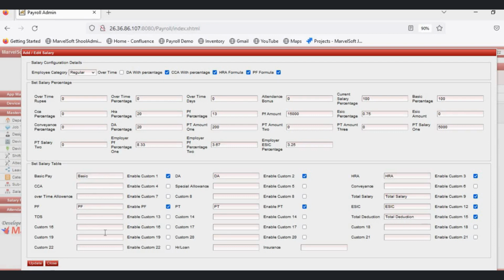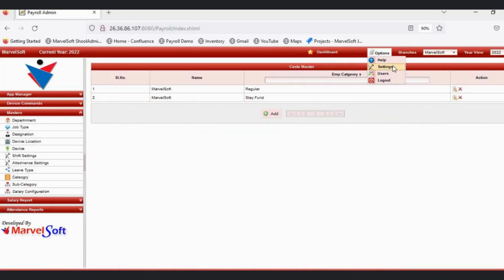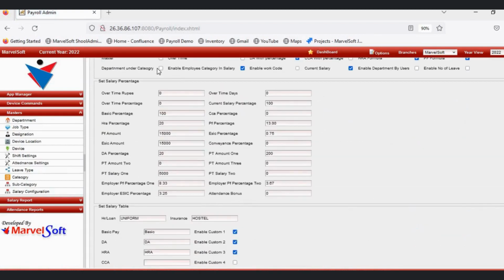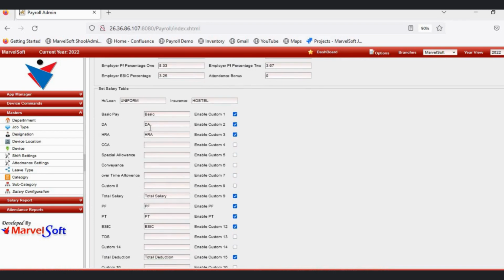Default Salary Configuration. Go to Options, click on Settings, and select Default Settings. Here we can configure the salary for all employees. First, we understand how to set percentages. Under the salary rules, we can set the percentages for HRA, PF, ESIC, PT, and more. In the Set Salary table, you can only see these checked menus in the Employee Salary table.